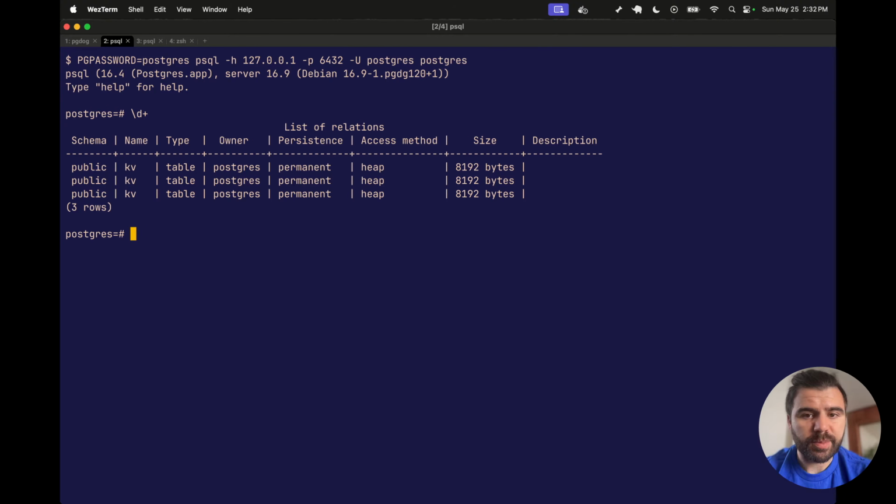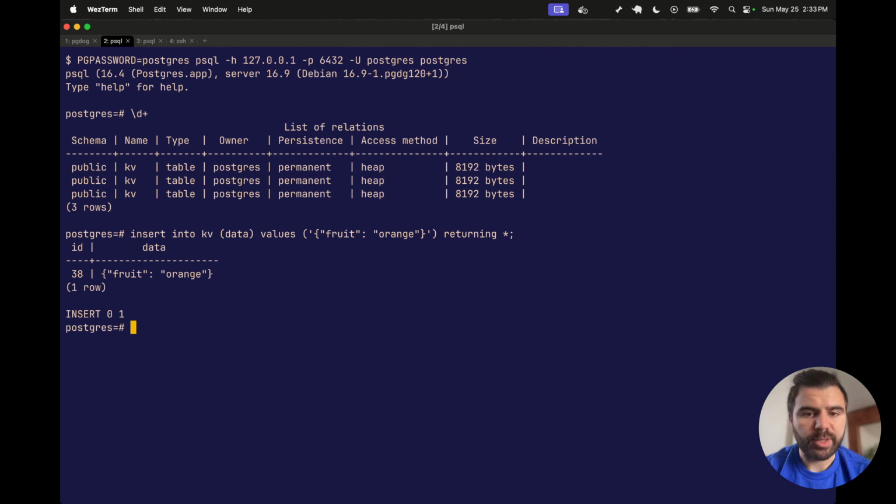Let's insert some data into our new key value store. And to do this, I'm going to use the insert query. And I'm not going to specify an ID. I'm going to let Postgres generate one automatically. And let's insert some fruit, orange. And at the end, I'm going to append returning star to return the row back. And this is important because the ID will be generated by our sharded database cluster, and I need to know what that ID is so I can retrieve that row later.